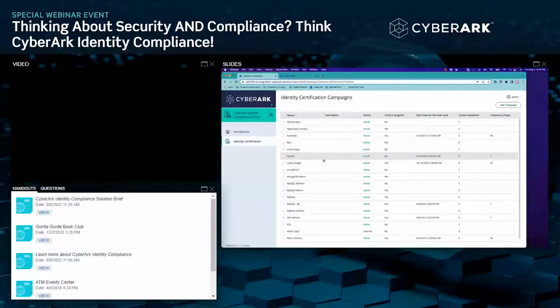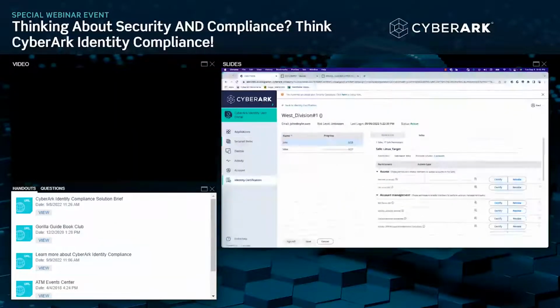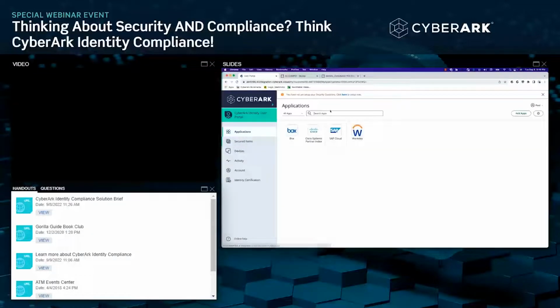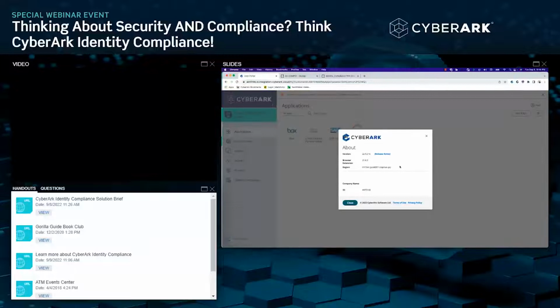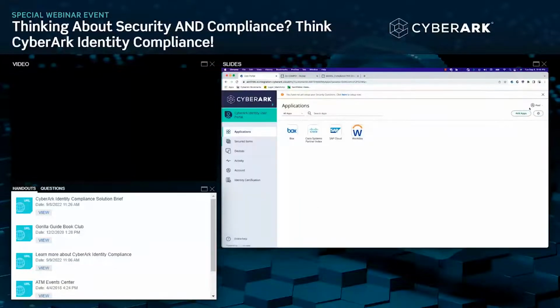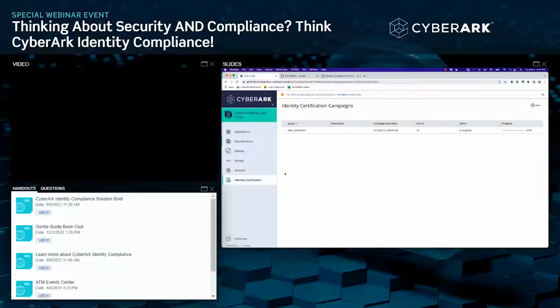Now let's go ahead and sign in as Paul, and I'm going to do that in another window. So let me pull that up. Perfect. So here we're signed in as our Paul user. Paul is going to have access to his own set of systems, potentially his own applications, etc. But here with identity certification is what we're interested in. So in Paul's case, he'll notice there is an identity certification campaign in progress right now.